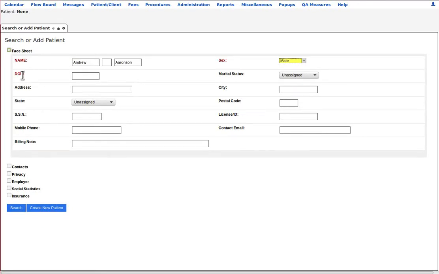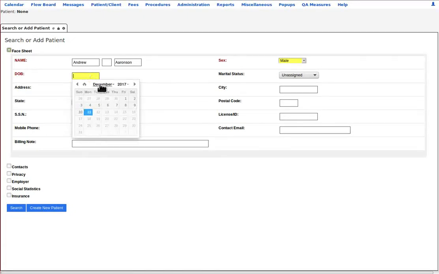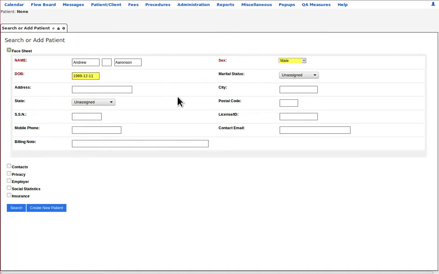Now, the date of birth and most other dates in the EHR are entered by a calendar widget that works like this. You can scroll to the year that you want, advance the month or pull it back, and of course select the date. Enter any more of this information that you have or that you must enter.